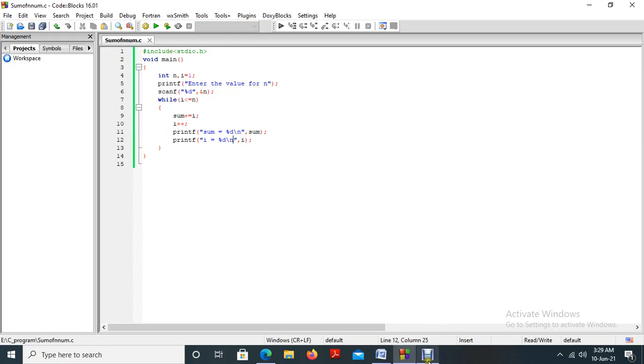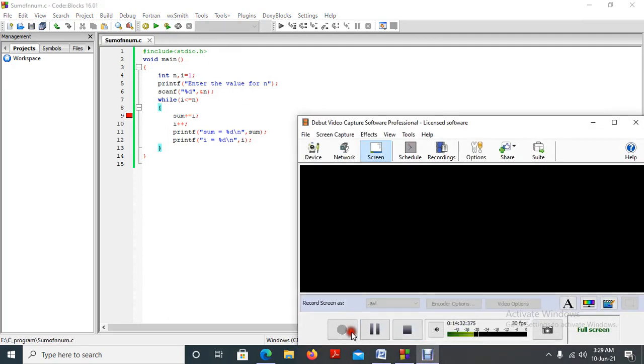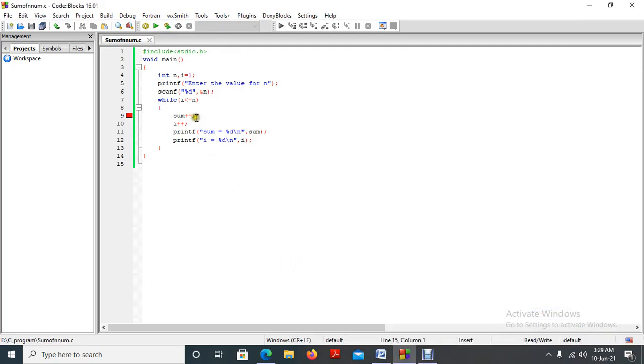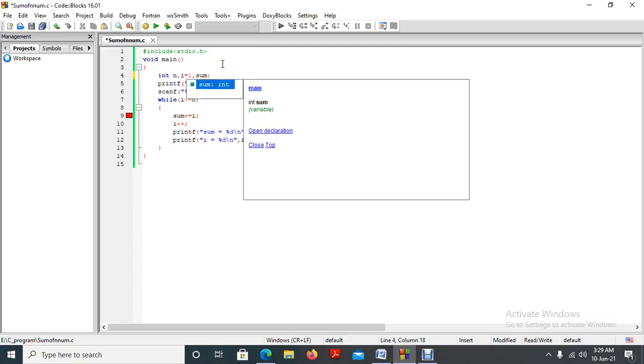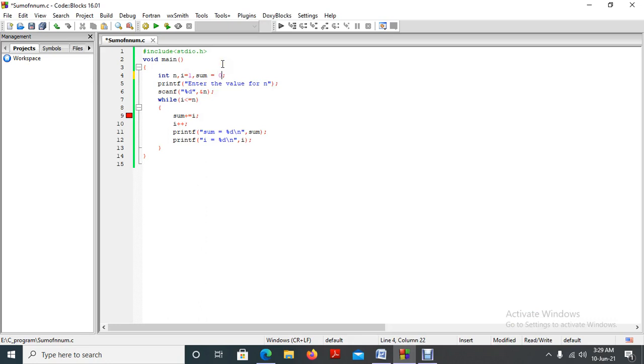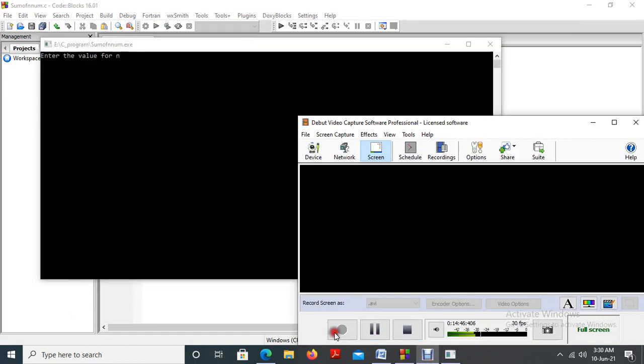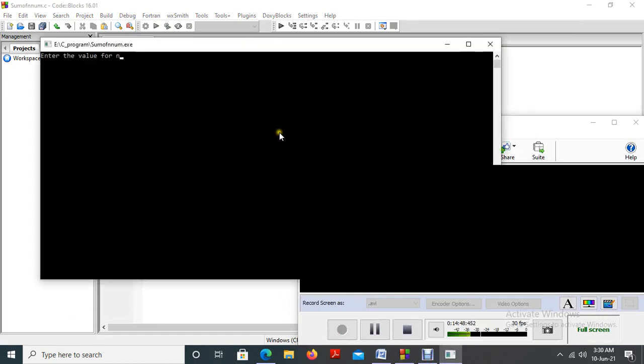Let me run the program. Oh, here I made a mistake. I forgot to declare the value for sum, equal to 0 initially. Okay. We are giving the value of n as 5.